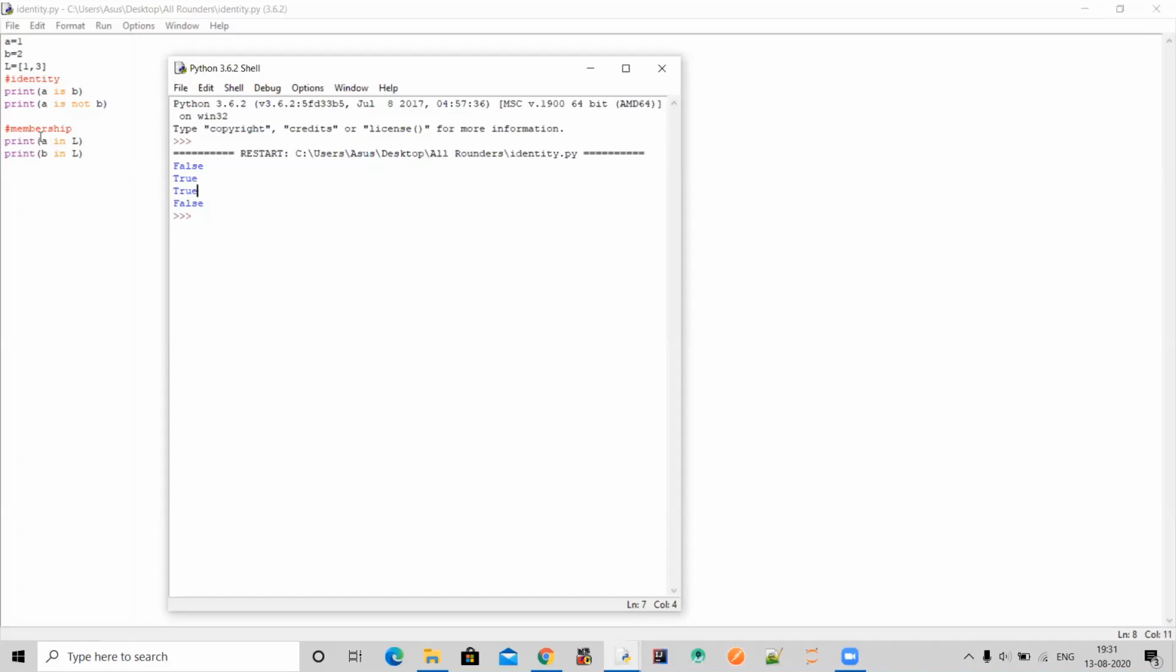Then we have the membership operators. We are using the in operator to check whether a is present in the list L or not. So here you can see that 1 is present in the list L, so it gives true. And b is not present in the list L, as there are only 1 and 3 and not 2, so it gives false. So that's all about the implementation part.